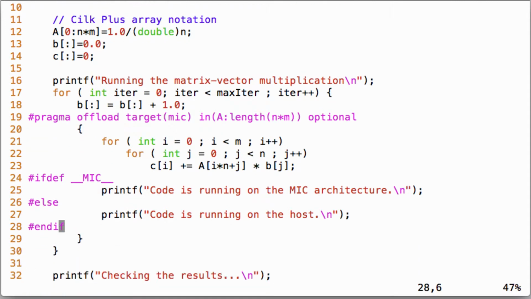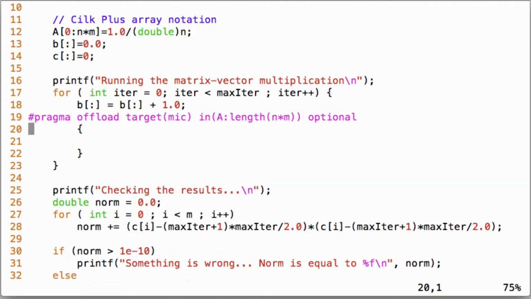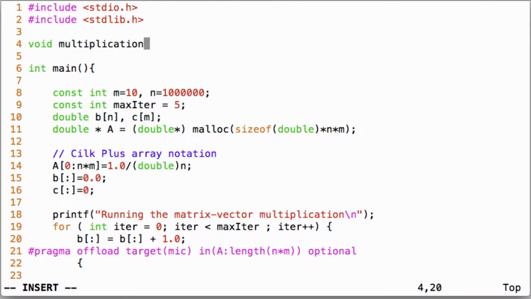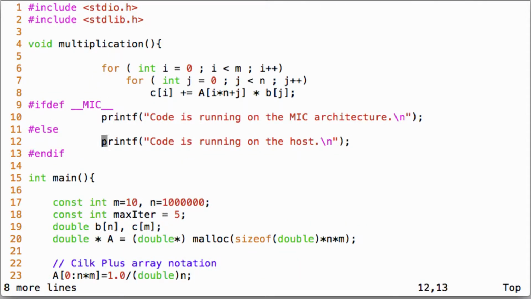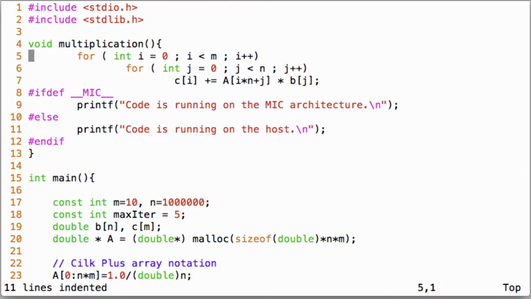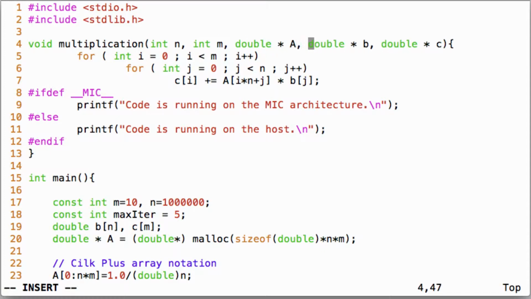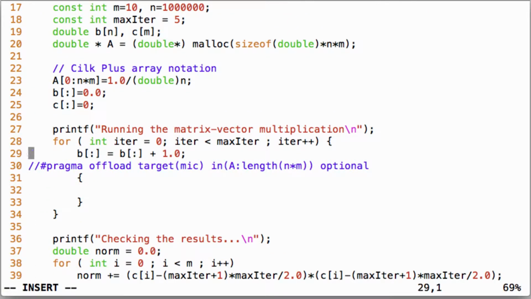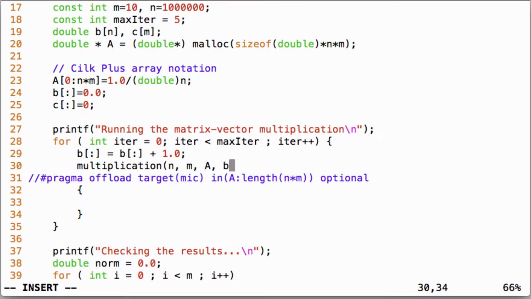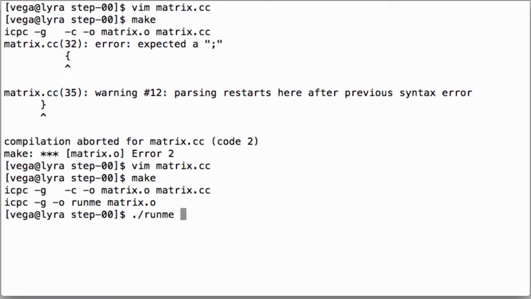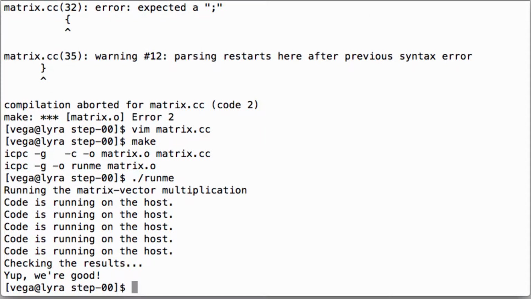In our example from the last episode, we offloaded a flat piece of C++ code. Now let's try offloading a more complex code that contains functions. First, we'll move the matrix multiplication into a separate function. We'll call it multiplication and pass in all the parameters. Let's quickly verify this code by disabling the offload region and running the application on the host. And the function works as expected.